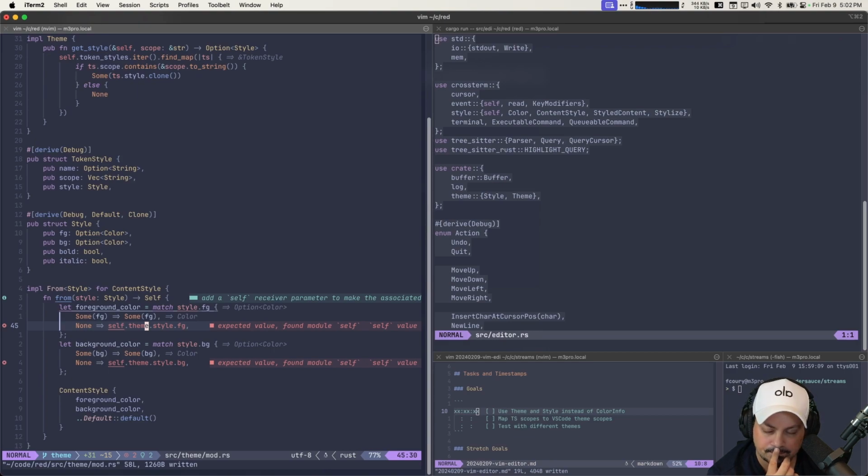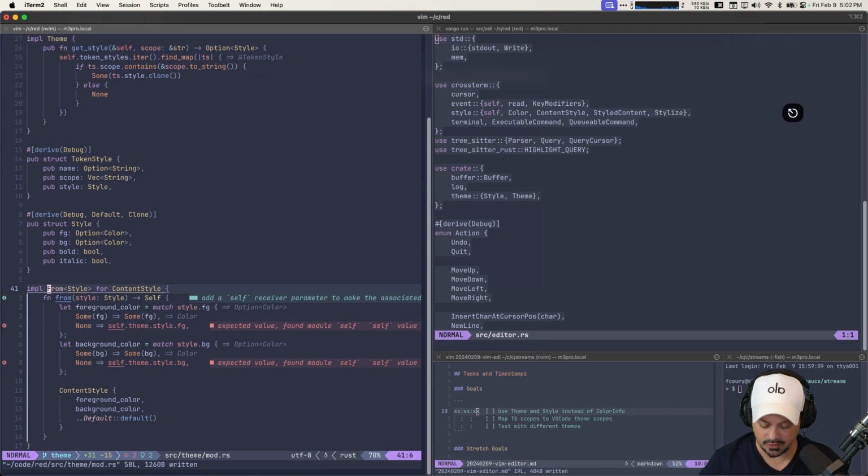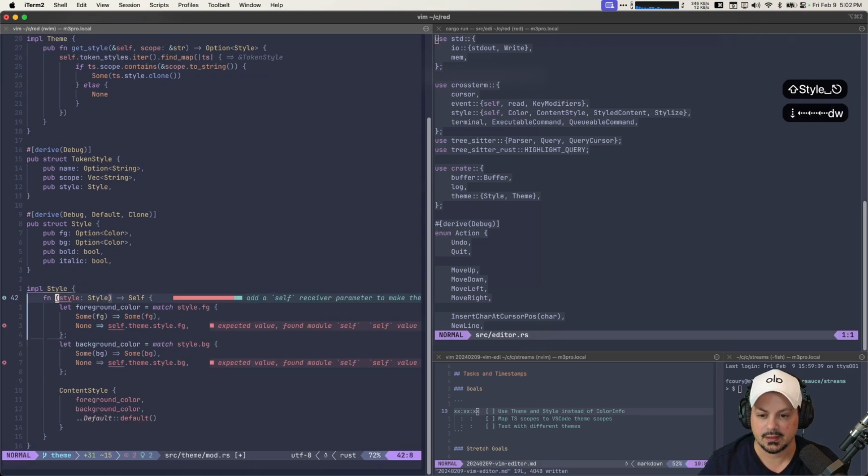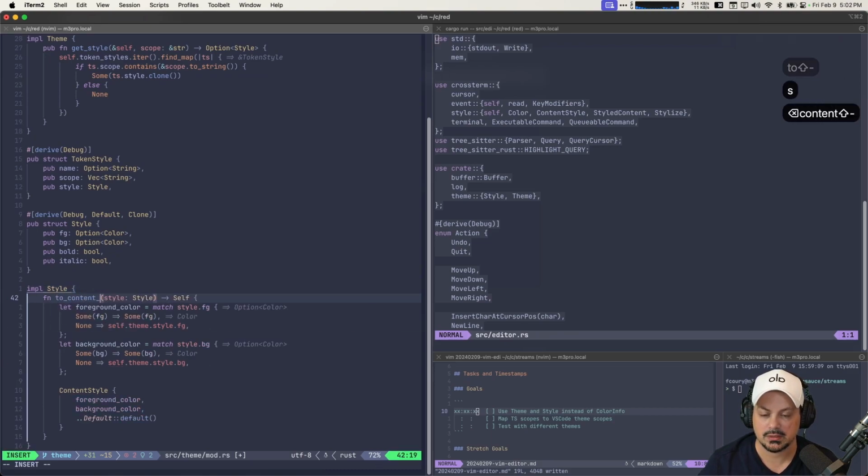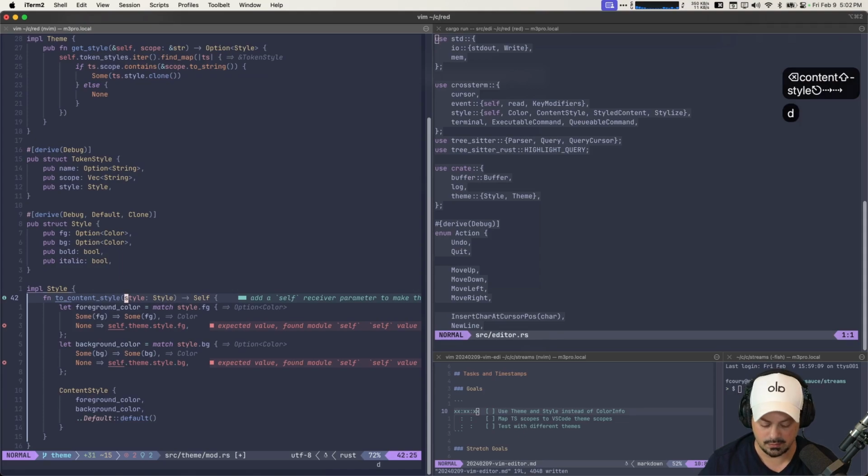Is it? Thinking. Yeah, I don't think we can implement the from here. We could because yeah, no, we can't because we don't have a fallback. Thinking. Yeah, screw it. Let's just implement it as a normal method. So we're going to implement style to content style. This is going to be self, and we return a content style.